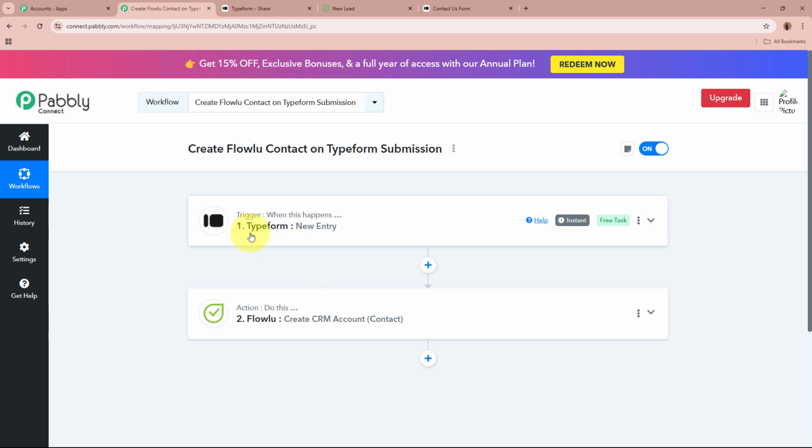In the trigger over here in this workflow, I've selected Typeform new entry, as whenever a new form submission is done by a lead using Typeform, automatically the trigger is going to capture the response of the lead's details. And using the lead's details, a contact is automatically created in my Flowlu account using this action step, in which for the action application, I have selected Flowlu and action event as create CRM contact. And I have created a connection between Typeform and Flowlu with Pabbly Connect in this manner.